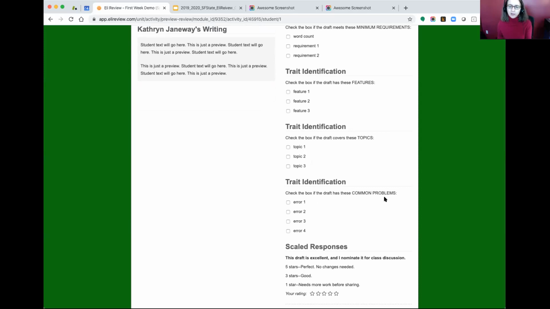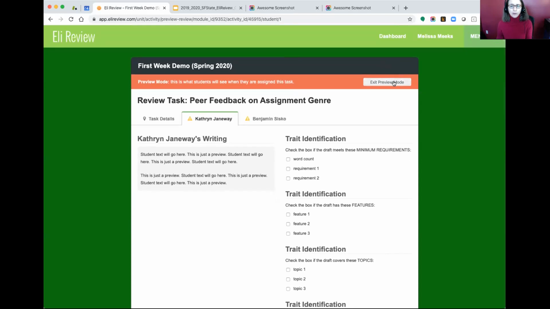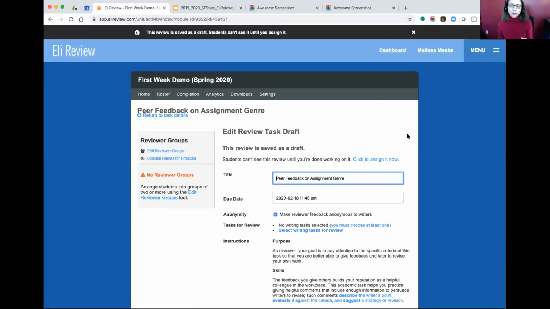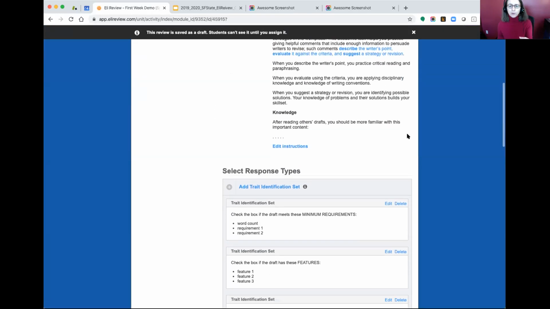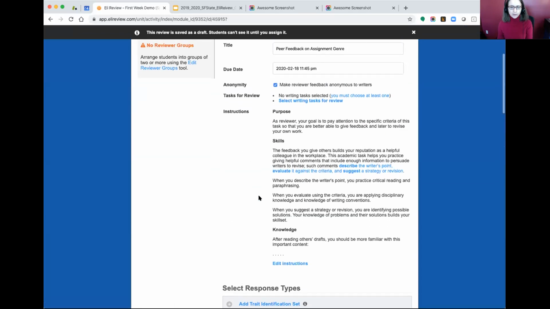And then there's an area for common problems. So let me just show you how you would make that change. It's loaded into your course now. It's your copy. And you would just click Edit, and then you would put your little cursor over here and change it from word count to pages, right?